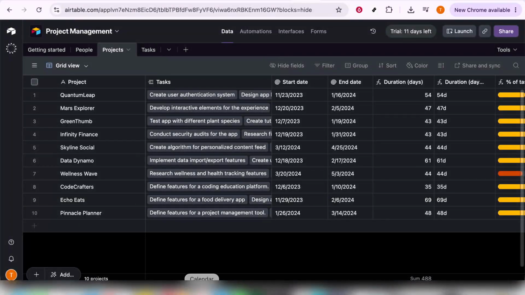In today's video, I'm going to teach you how to add a filter in your Airtable base. First, let's begin by opening your Airtable base.